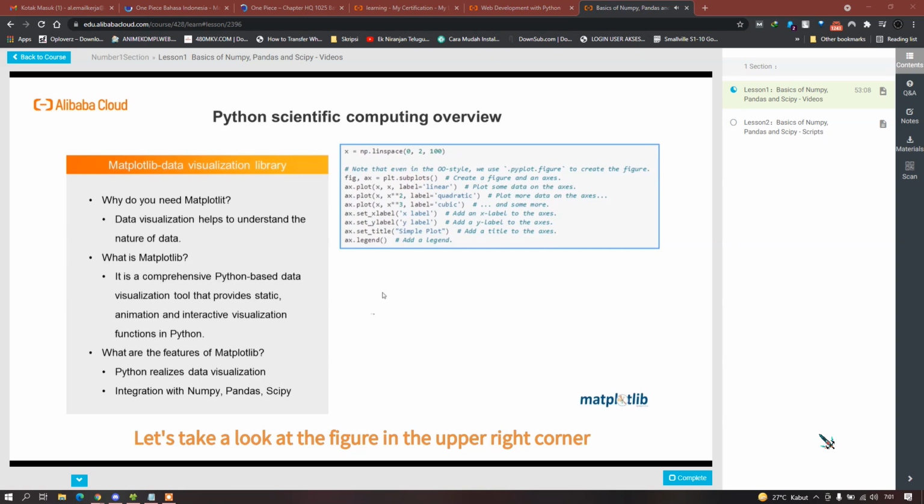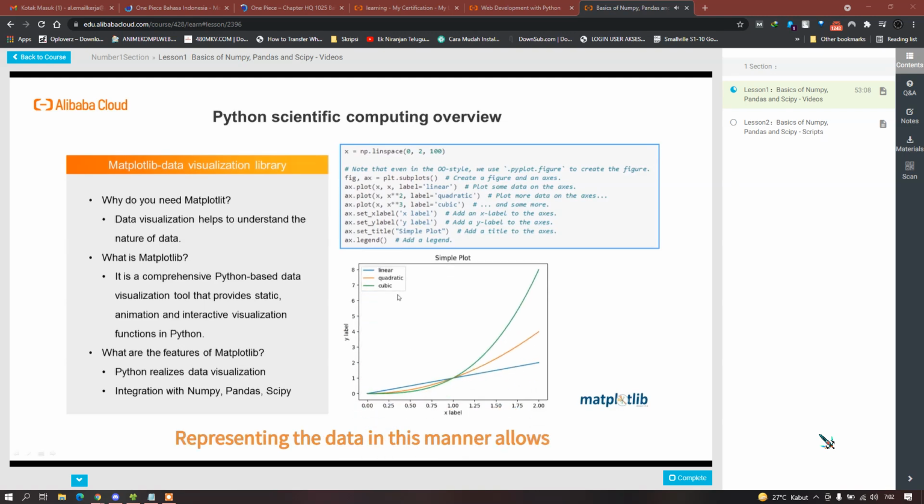Let's take a look at the figure on the upper right corner. In this figure, we use Numpy to generate the data first. After the data is generated, we create the plot through matplotlib, including specifying its coordinates, the label and title of its horizontal and vertical axes, the title of the plot, and so on. This is the code and the resulting plot. Representing the data in this manner allows programmers to get a better grasp of the data structure as well as changes in the data. This is the main purpose of matplotlib.